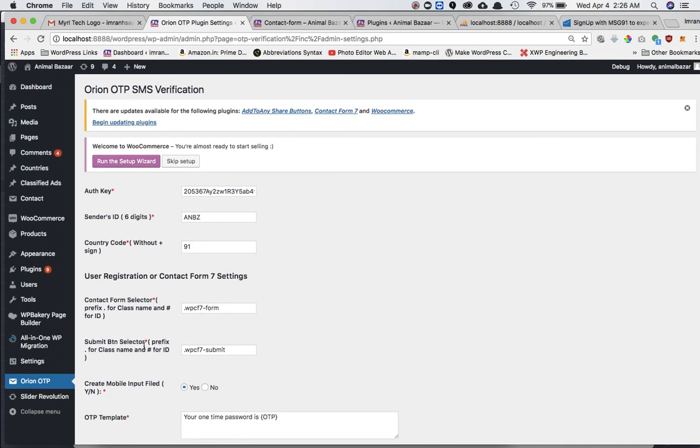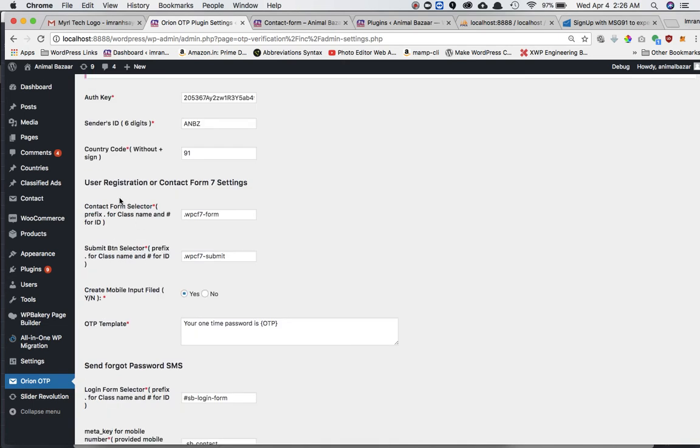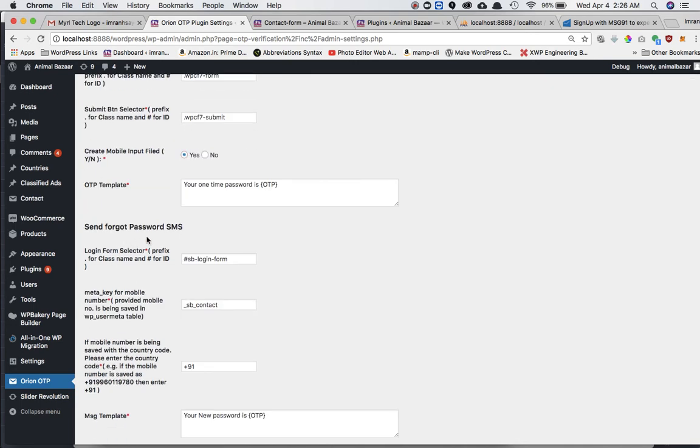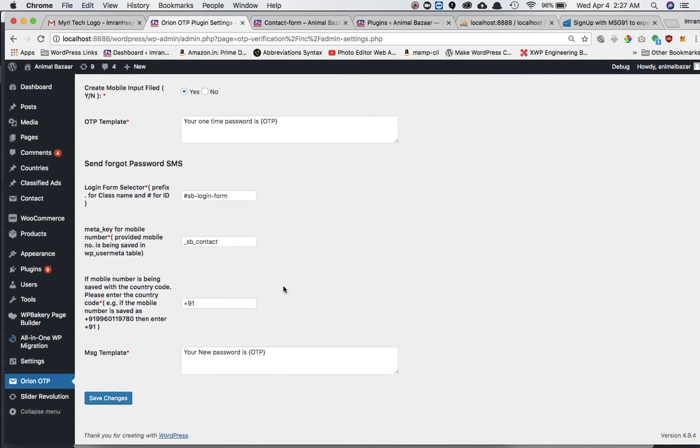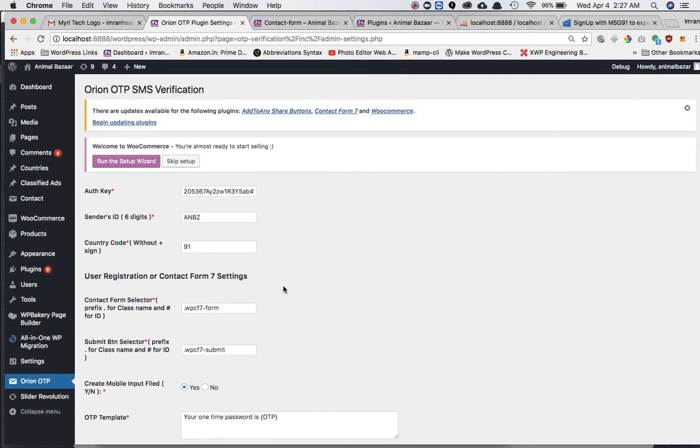There are different sections. These three sets of fields are required for all sorts of forms: the auth key, sender ID, and country code. Then you have a different section for user registration or Contact Form 7 settings. If you're going to use this plugin with Contact Form 7 or any standard user registration OTP verification, then go ahead and fill up this field as well. And if you want to use it to send the forgot password link and send the new password in SMS to the user, then you need to fill this part of the fields. They're very simple and pretty basic, and as we proceed you will know why we require them, so that this plugin can function perfectly, and you don't have to worry about writing any code for this.